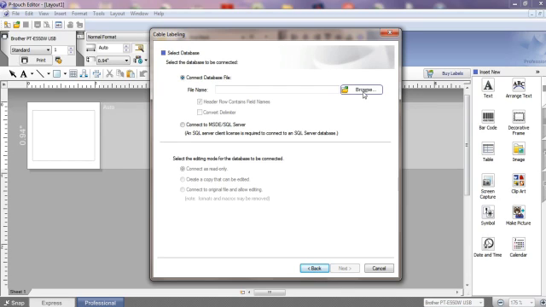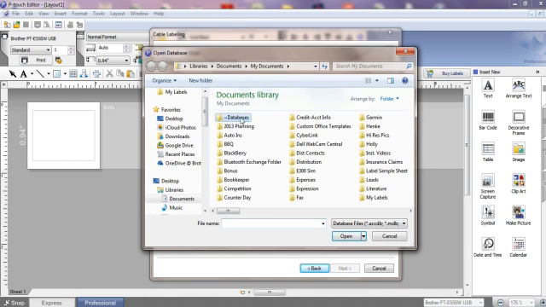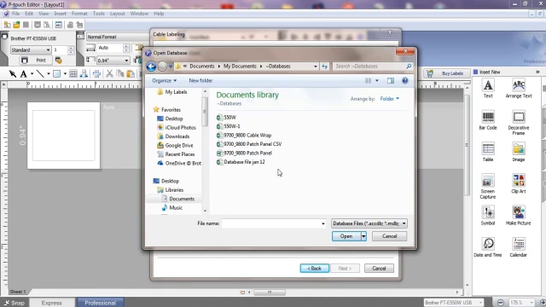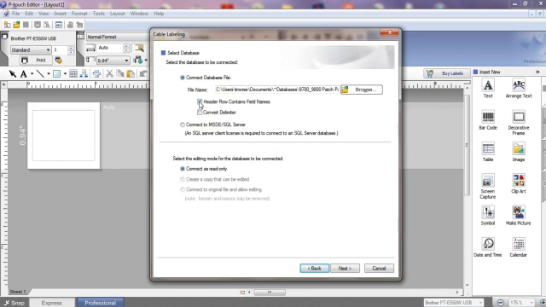At this time, you want to go out and browse for that particular database. Now, the databases must be saved as CSVs. You can do it ahead of time in an Excel spreadsheet, but just make sure you save it as a CSV. So as I browse, I'm going to go into my databases, and you can see here that I've already created a 9700, 9800 patch panel CSV. You want to unselect this column right here, which is the header row containing field names. So let's do that. Let's go ahead, let's click Next.